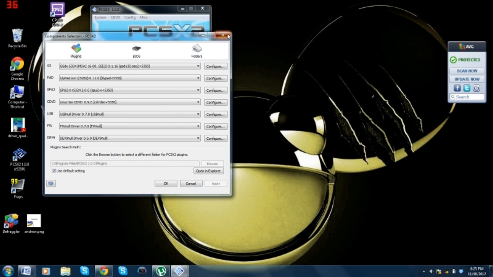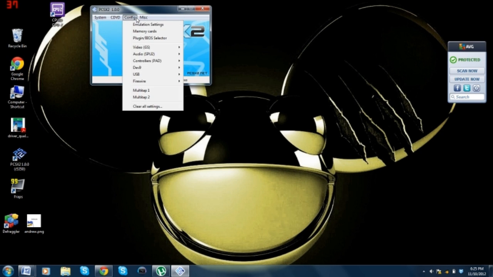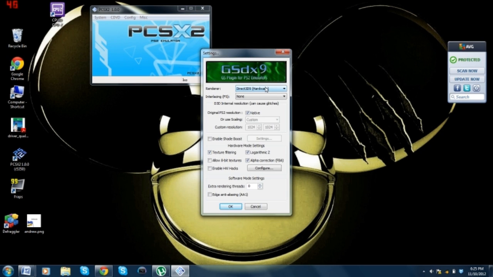Next thing we're going to do is go to config, and we're going to configure the video GS plugin. So go down to plugin settings. Now, apparently, under renderer, you want to go to hardware, because apparently that runs the best. I don't know why, but that apparently is the best setting. So Direct3D9 hardware, okay? Interlacing, I have none.